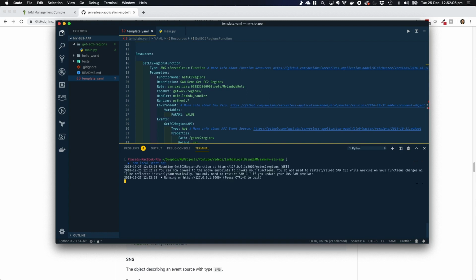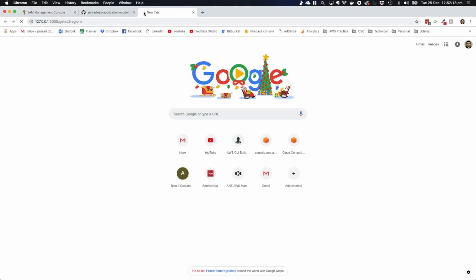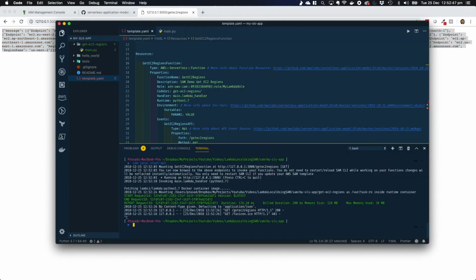So it will basically start a local server on port 3000, and it will give you the URL to test your API. So you can just copy this URL here and then go to your browser and paste it here. As you can see, we can see the response here. So this is basically simulating your API gateway URL locally on localhost on port 3000. So you can close this process here. So that's how you can test the Lambda function and simulate API gateway before deploying it to AWS.